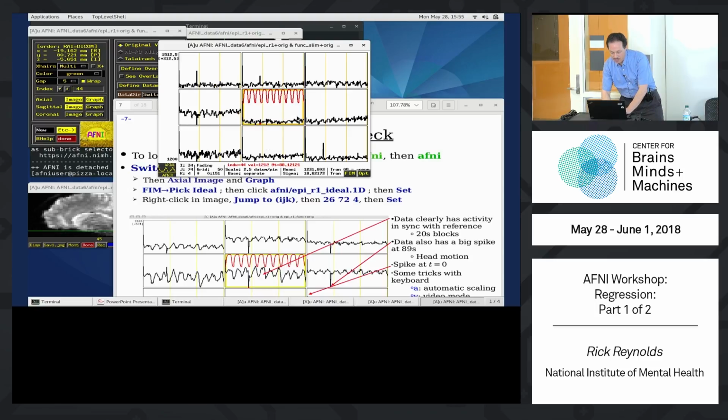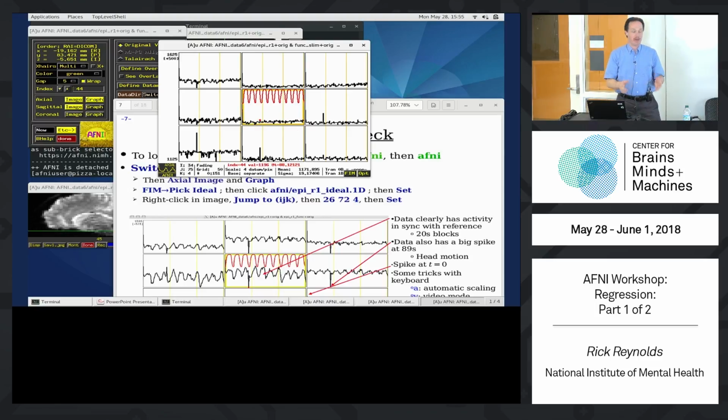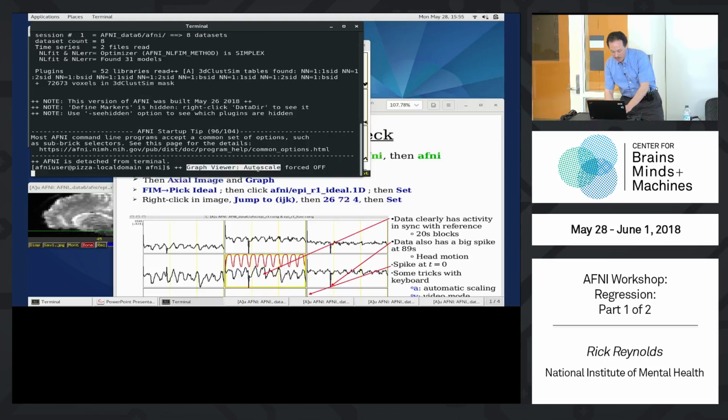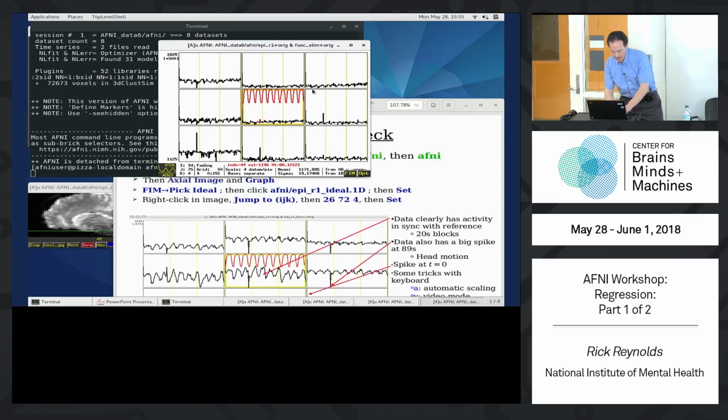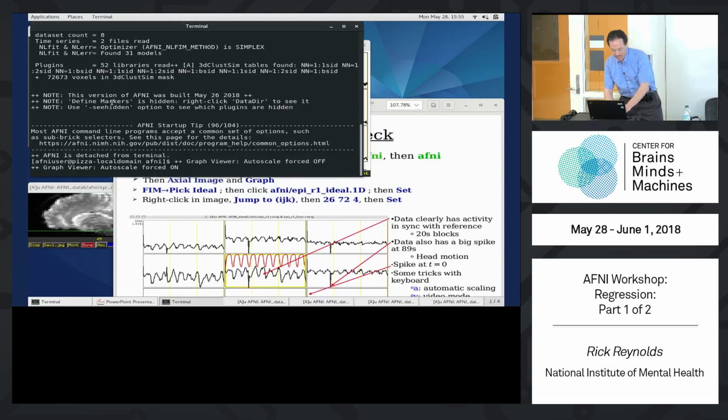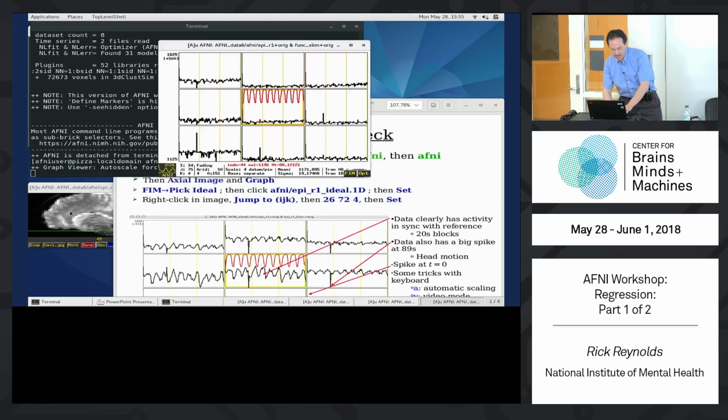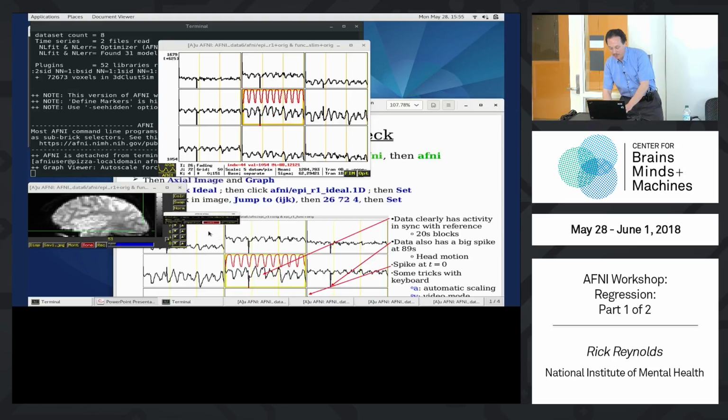But if you set this to use the capital A, and I'll just show you, if I type a capital A and look at my terminal window, now auto scale is forced off. So clearly it's on to begin with. I don't know when we changed that. And if I type capital A again, it's a toggle, now it's on. Anyway, that's a convenient thing. And I'll go back to an image window and right click and jump to IJK, and it still remembers the numbers, so I can easily jump back to where I'm supposed to be.